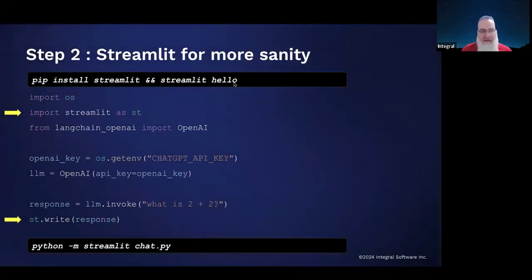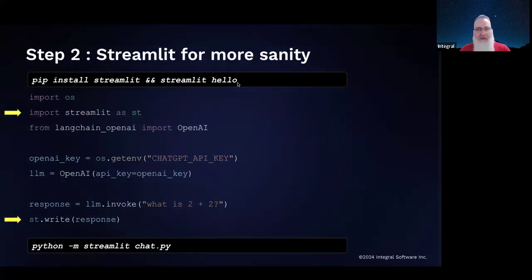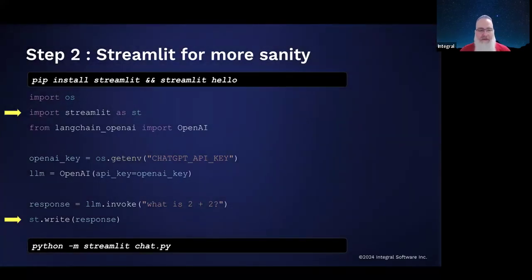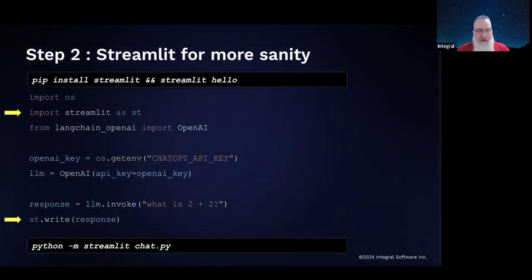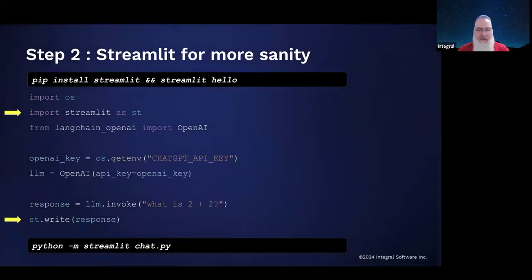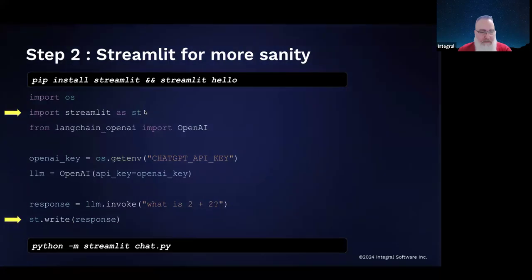And then Streamlit hello is just a command to test it out. And it actually pulls up a web page. So Streamlit hosts a really lightweight web server locally for you, and it'll pull that up and it'll show you some examples of what it can do. So that's how you would install it.